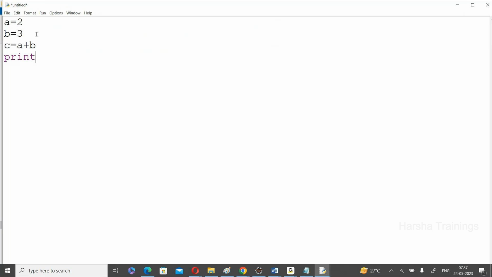That is only your intention, not the logic of the program, not the commands used in the program. Print C: generally assume print C means the value present in C is displayed. Clear? Open file, new file. One new file is opened. Okay, here I have typed my entire program.